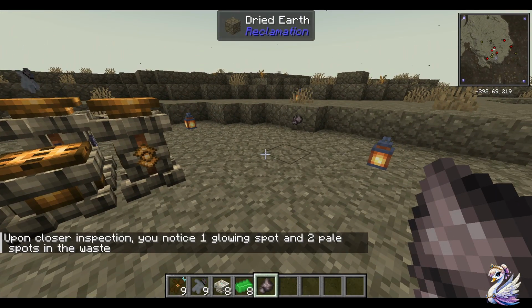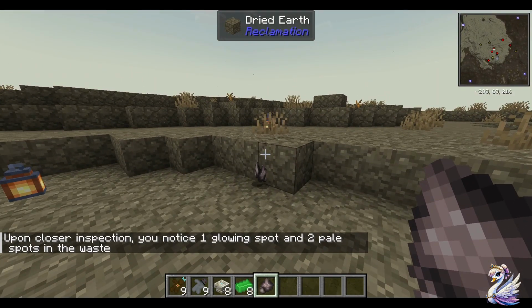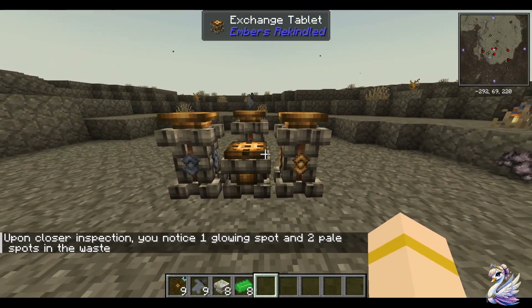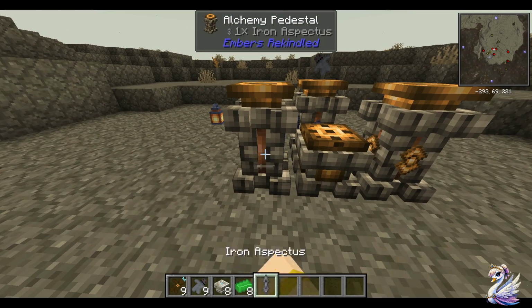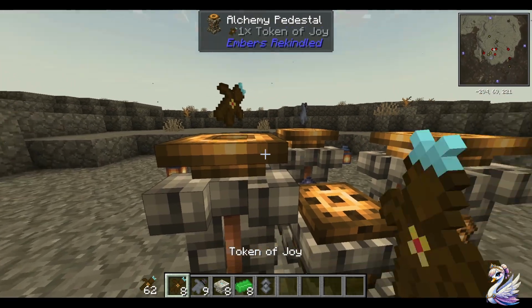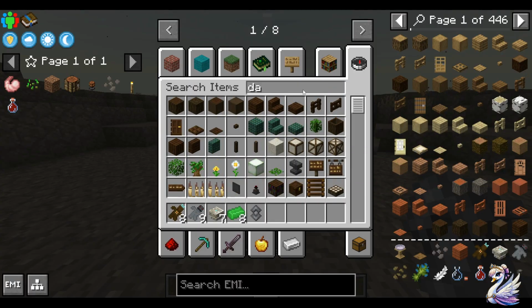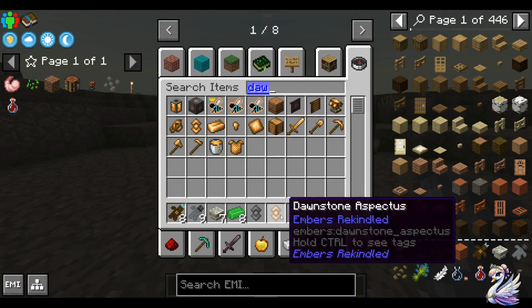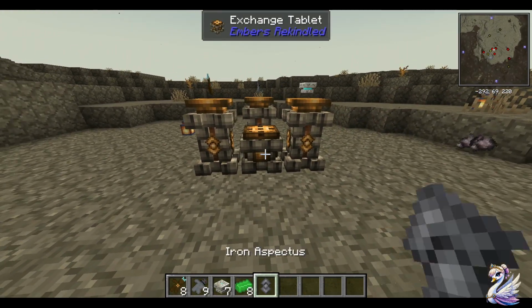1 glowing spot. So one of them is correct. Now let's see if we can find which one is correct. Let's take the iron. And instead of iron, let's put another dawn.